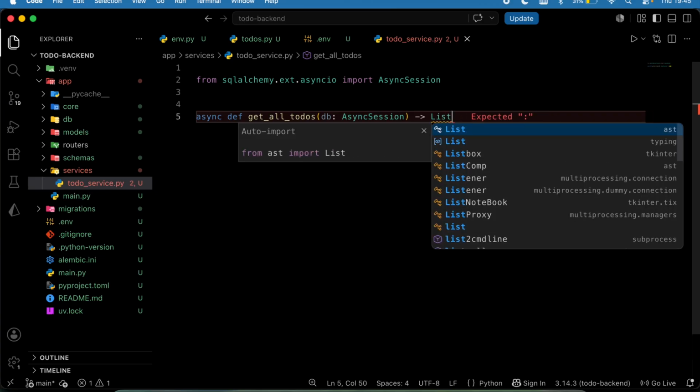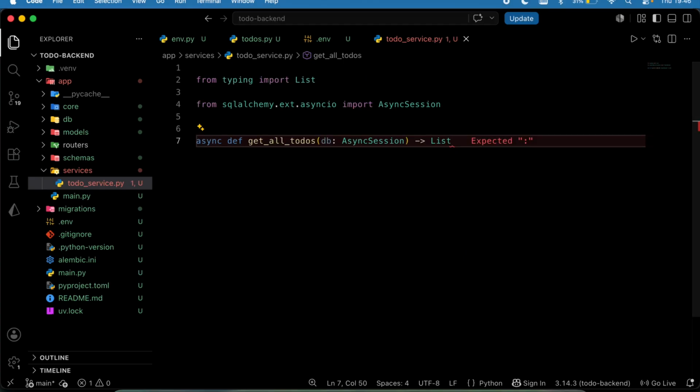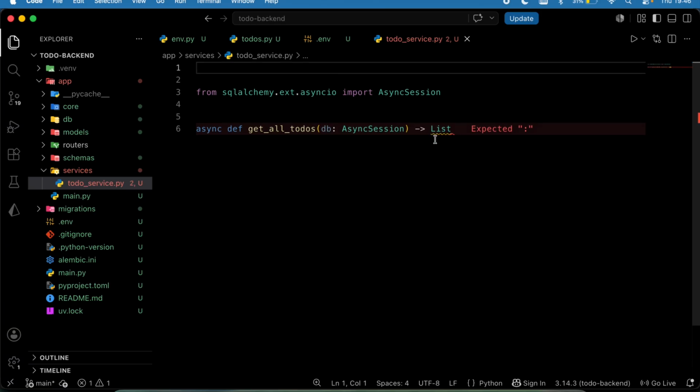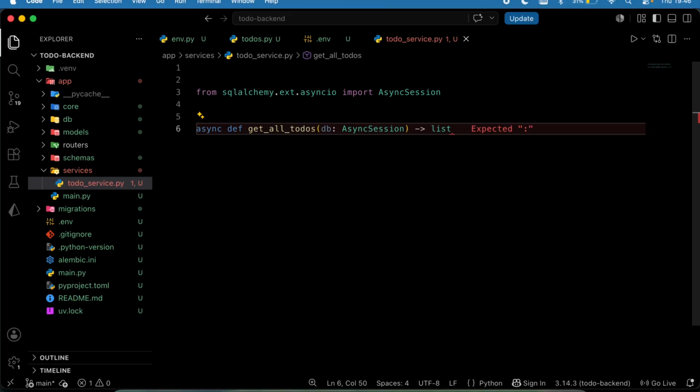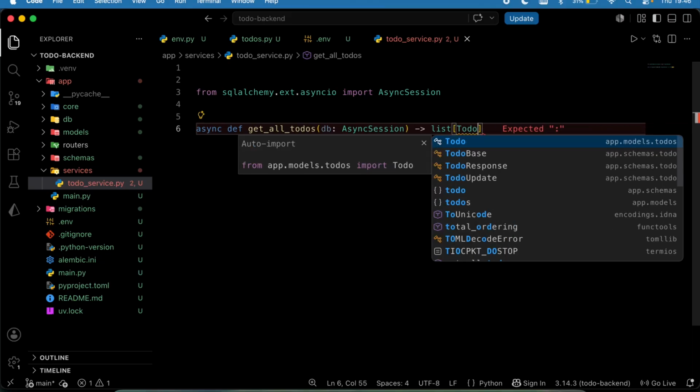It's expected to return a list. List should be imported from typing. It's expected to return a list of to-dos. No, let's not use capital letter L, let's use small letter list. List of to-do, which is going to be Todo, which is from our schema.